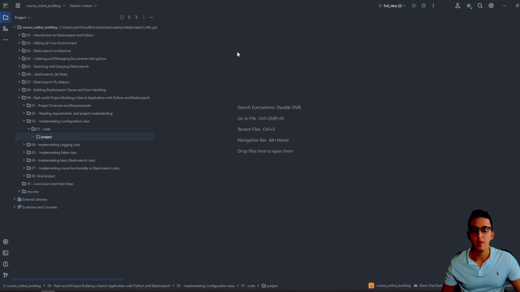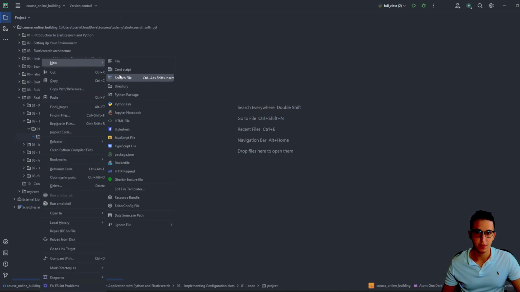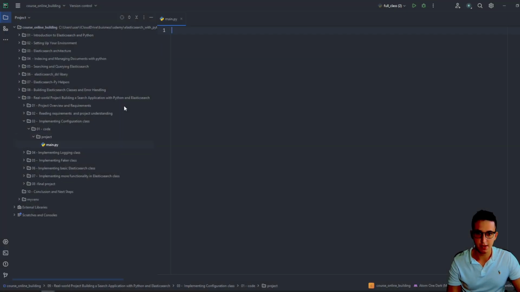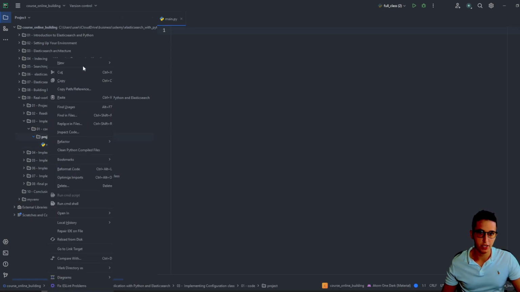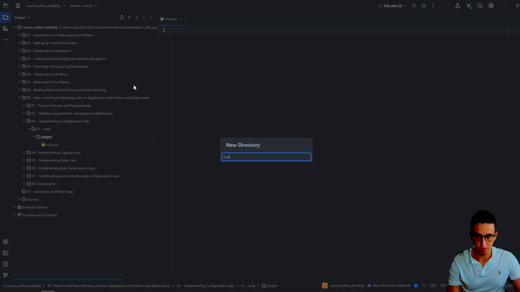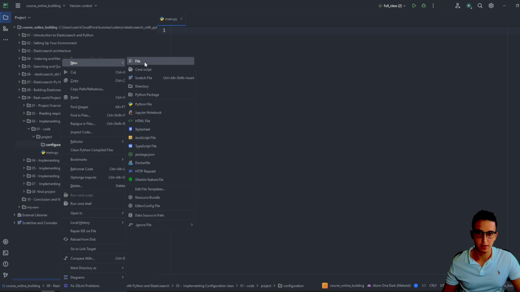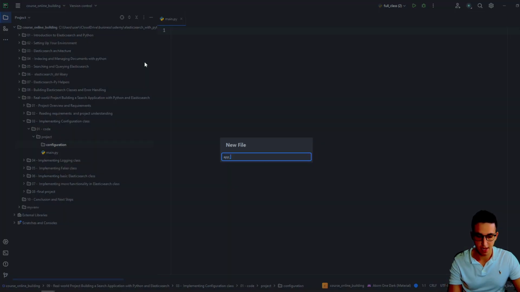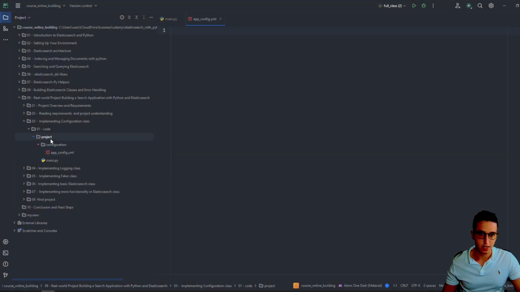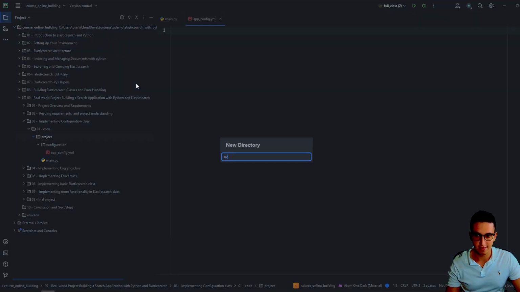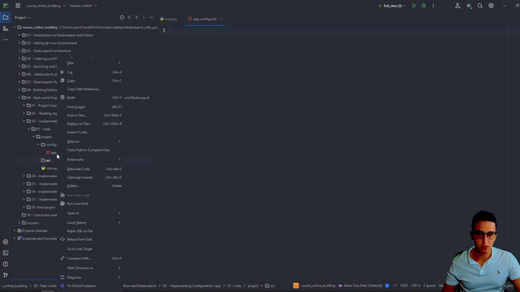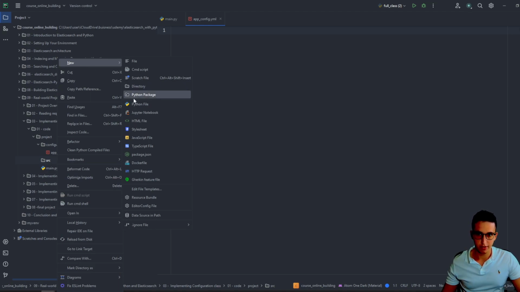In this lecture we will implement the configuration class. So let's begin. I will create the main Python file. Inside the project I will create the configuration directory. Under the configuration I will create the app config.yaml, and under the project I will create the source. Inside the source I will create the configuration file.